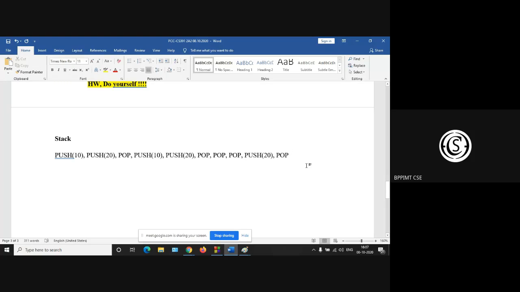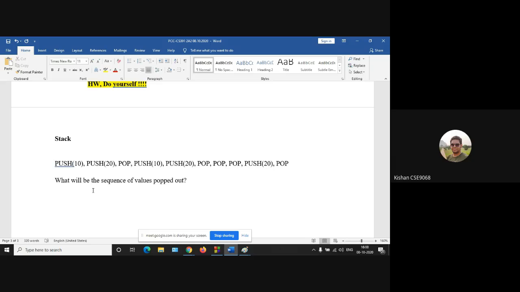Any idea? What will be the sequence of values popped out? What will be the answer? 20, 20, 10, 10, 20. This is from a GATE question. 20, 20, 20, 20, 10, 10, 20. 20, 20, 10, 10, 20.